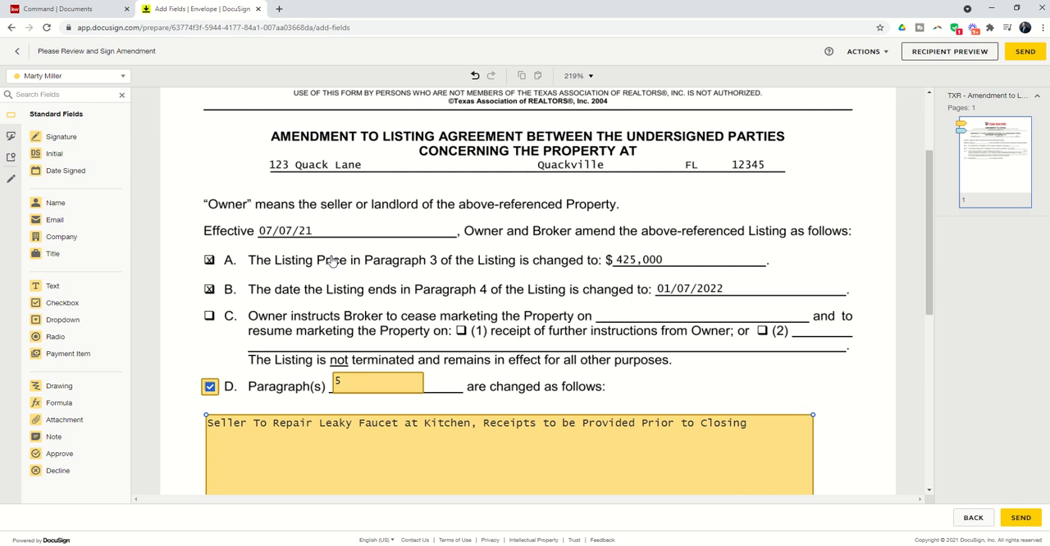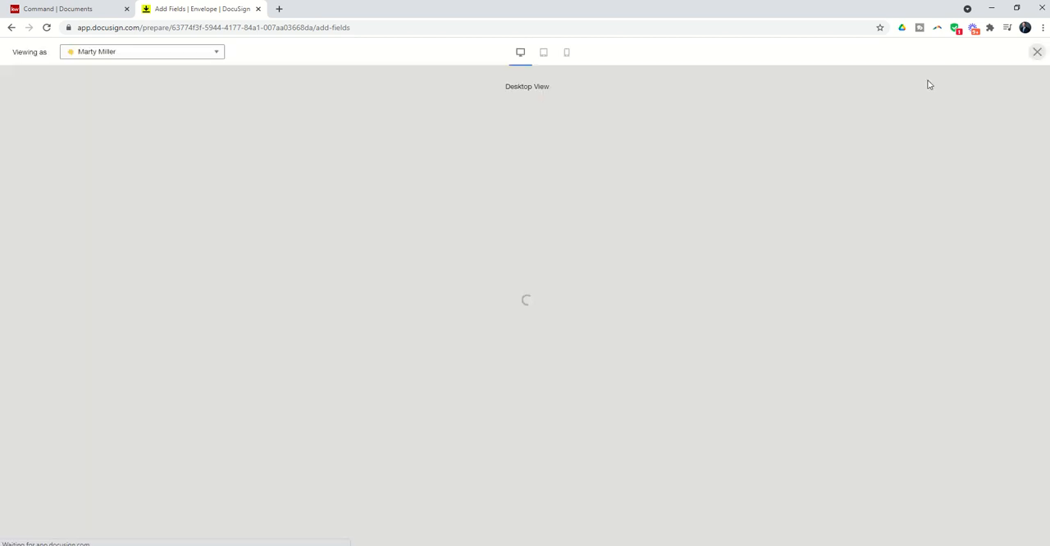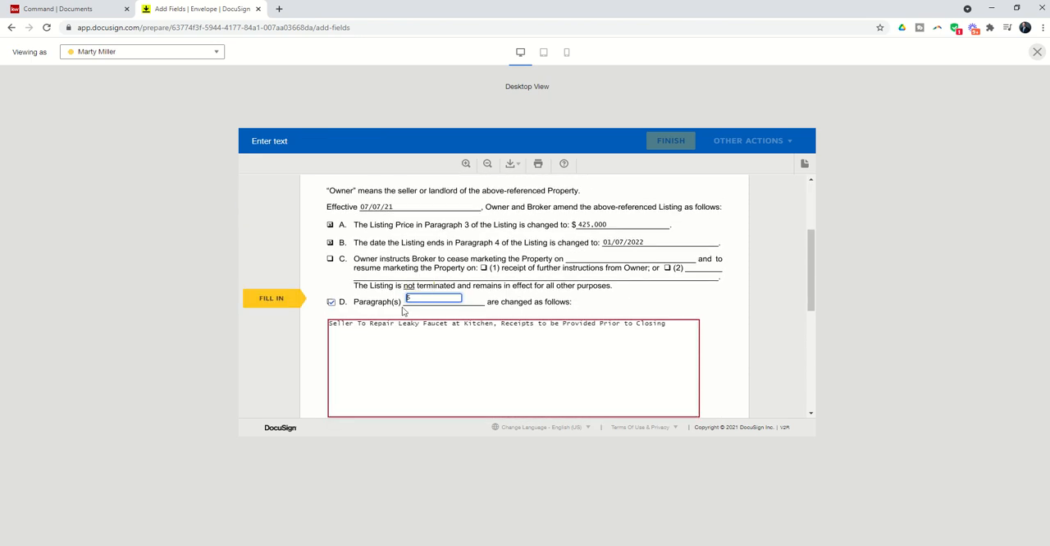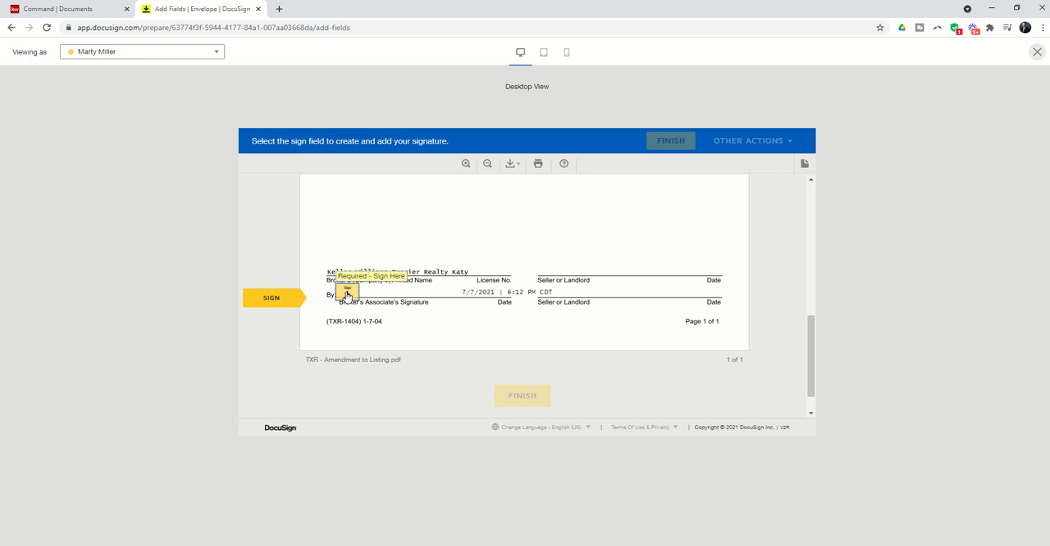Now that we've got everything looking good, everything's appropriately filled out, we've got the initials and signatures, date signed where they need to be, then the last step I recommend is recipient preview, so you can look through it one more time. And you can click on start to see what it would look like. Here's what you put in. All right, fill in, yep, that's good. Fill in, yep, that's good. I would sign, the date is already there, good deal.